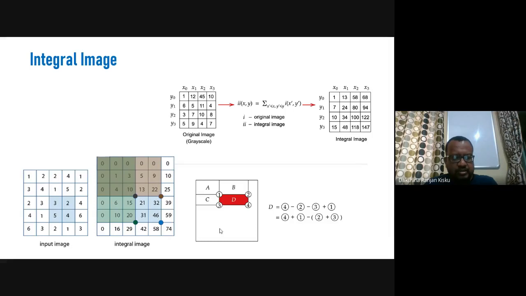Now to compute this sum, whenever we consider the integral image, in the integral image we first get the cumulative sum of the pixels in the input image. That is called the integral image, and when we get the sum from the integral image, we will consider the four different corners for this area. That is, in this area we find the four pixels, that is 3, 2, 5, 4 are given.